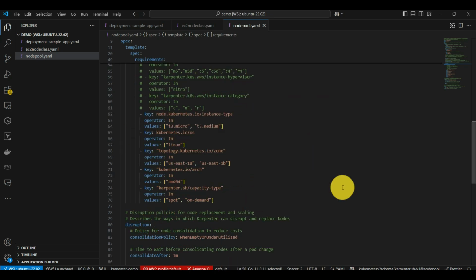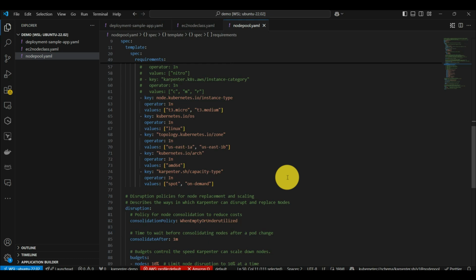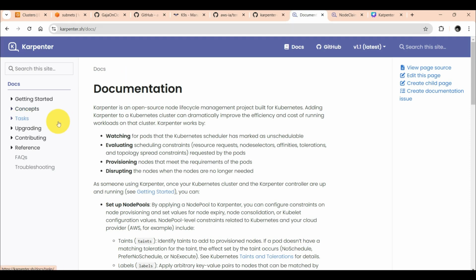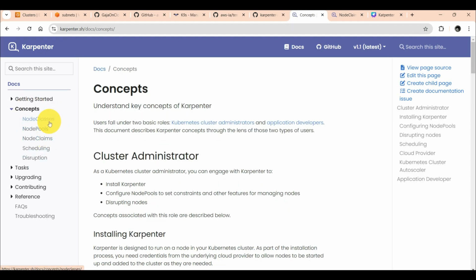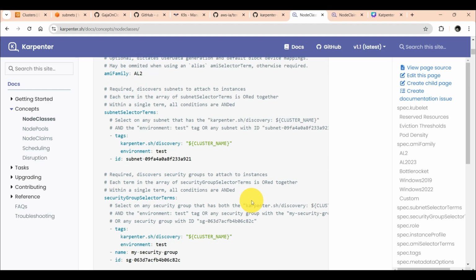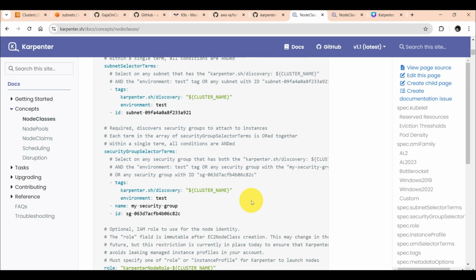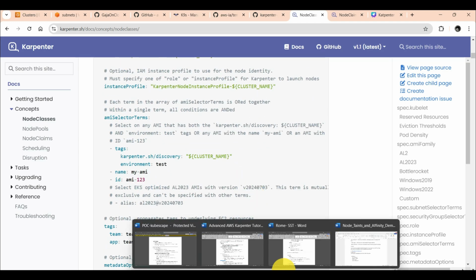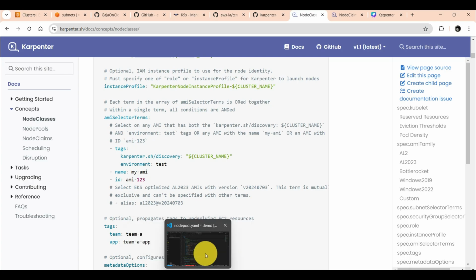And if you see the documentation, let me just show you. It has provided a lot of details which you can refer to and go through and understand some of the configurations mentioned in the YAML file. Back here.